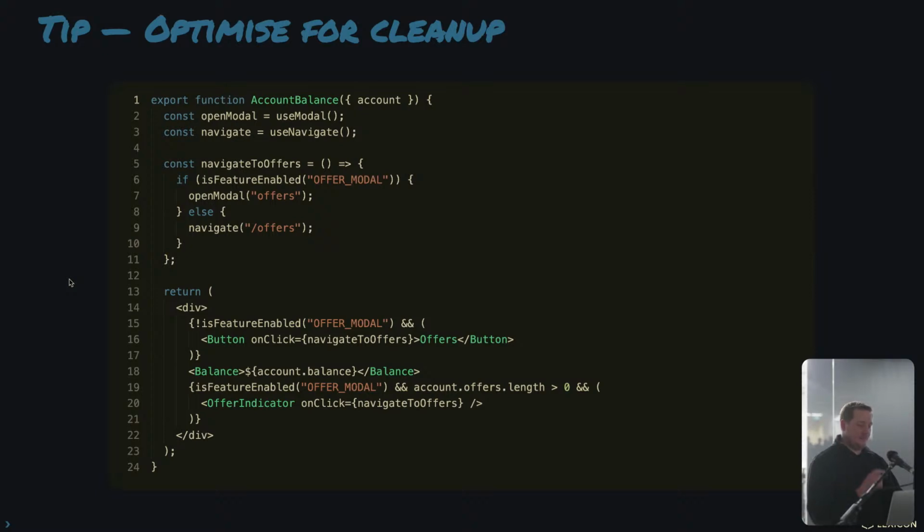All right, my next load of tips: optimize for cleanup. So this is some code that I saw at a client. Don't worry, anyone here from Lexicon, it's not the exact code. I wrote it from memory, roughly what it looked like. No judgment to the code that was there. It worked. It was fine. It did toggle how it needed to.